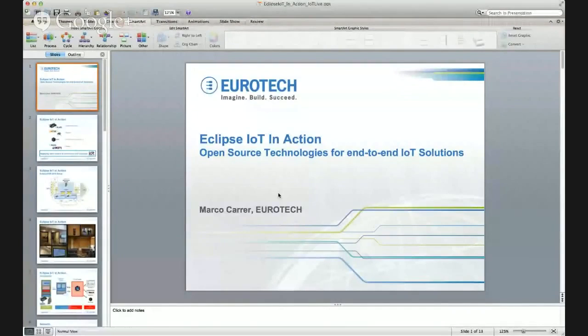So, 15 minutes after Benjamin's introduction, what I'm going to be talking about today is Eclipse IoT technology in action. Benjamin described the great portfolio of projects and products that the Eclipse IoT Industry Working Group has collected under its own umbrella. What we have done between Eurotech, the company I'm working for, and Actuate for the EclipseCon conference is try to put together an end-to-end solution that uses these as building blocks to accelerate and bootstrap your IoT project.